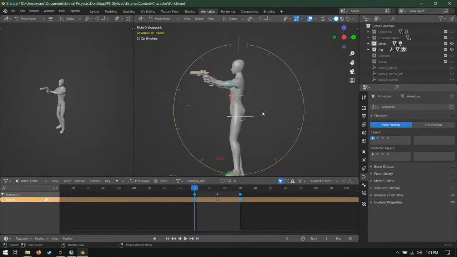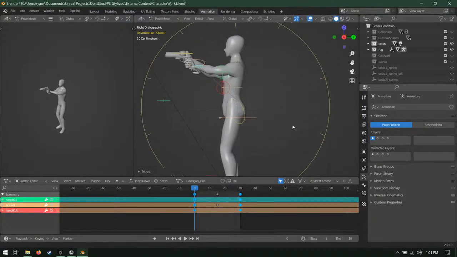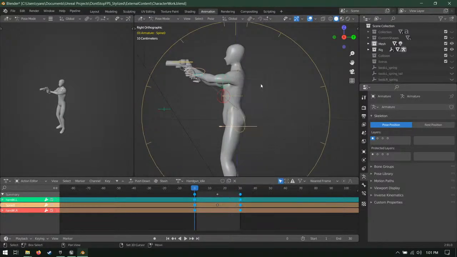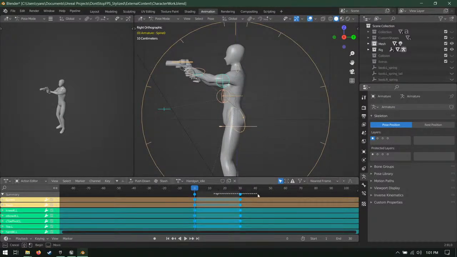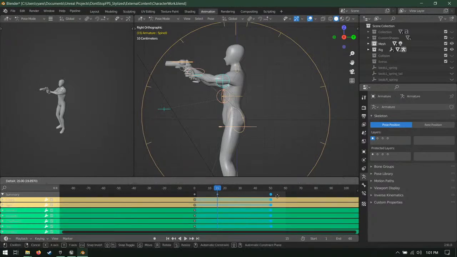Let's see, location, rotation, scale. Let's have them relax their body a little bit. They're kind of standing a little stiff. Let's copy this, paste it at the end. And actually, we'll go ahead and make this 60 just because there's going to be some bob here, and I don't want the bob to go too fast.